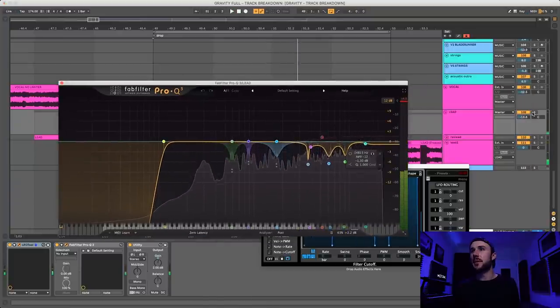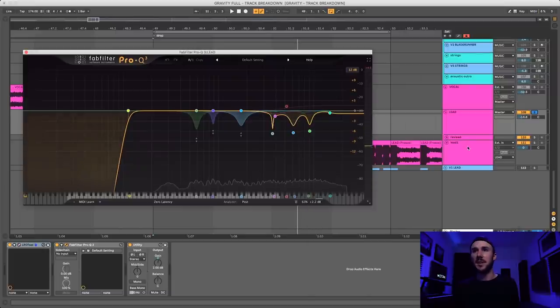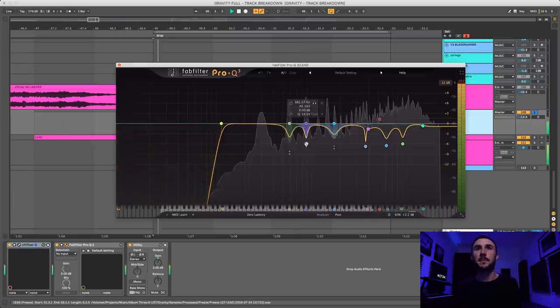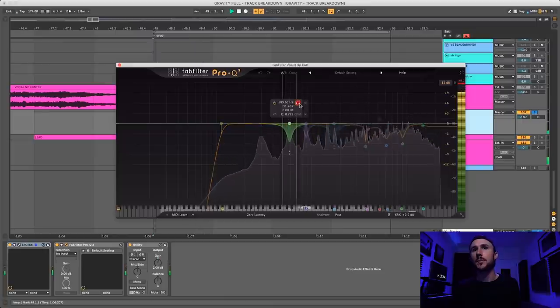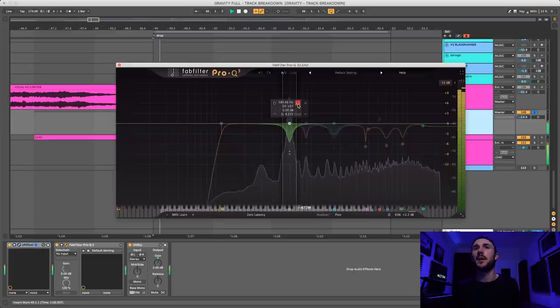So just a bit of heavy lifting EQ on the vocal here, because there were a lot of weird resonances, and that obviously comes with recording a vocal where you've got a fan spinning inside a computer and all sorts of weird room resonances. You're never going to get a perfect source. So this was effectively used to control some of those weird resonances, because that one was particularly jumping out.